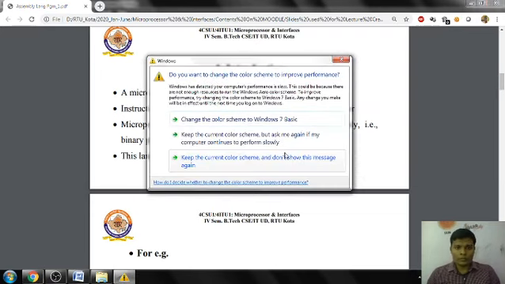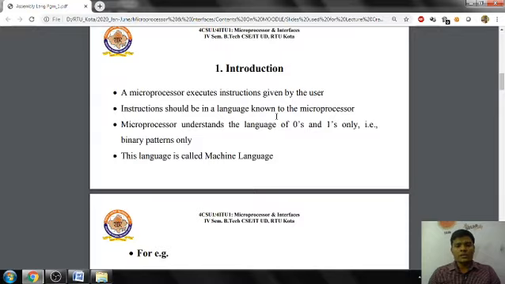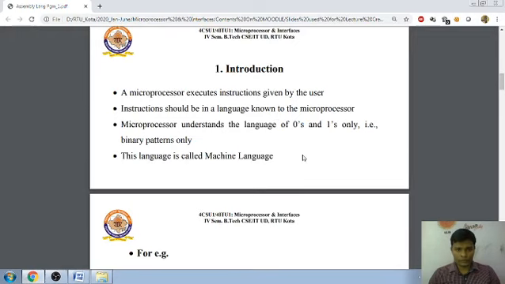So what language? I'm sorry, I don't know why my computer is talking about the color now.